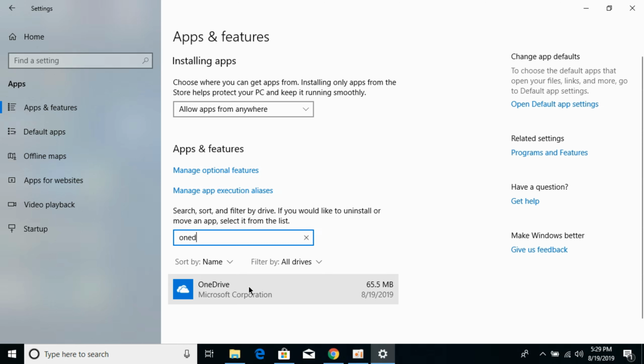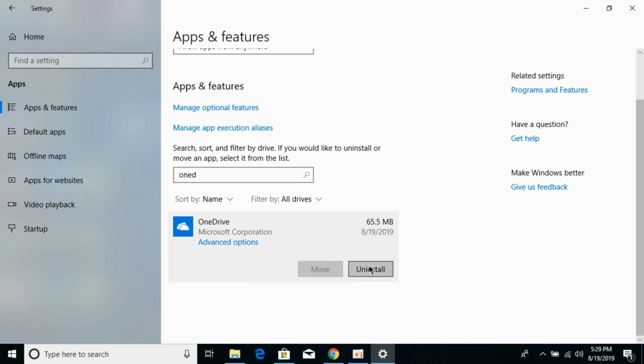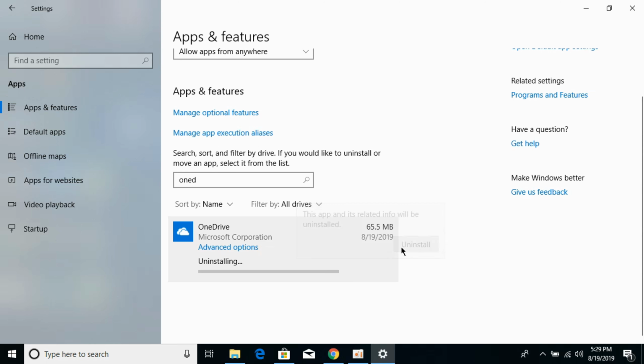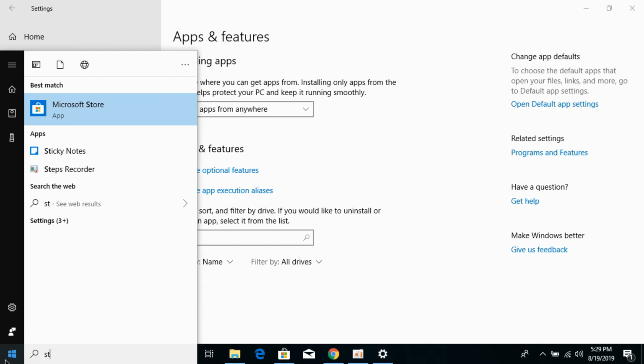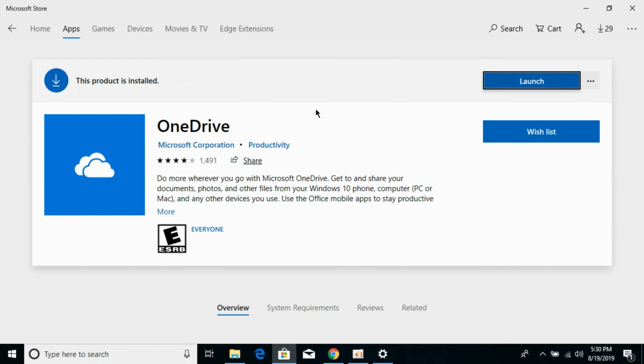So here we have OneDrive. Click on this and now click on uninstall and click on uninstall. In case you want to reinstall, it is really simple. Just go to your store. Here type in for store, open it, and here you can search for OneDrive and you can install it.